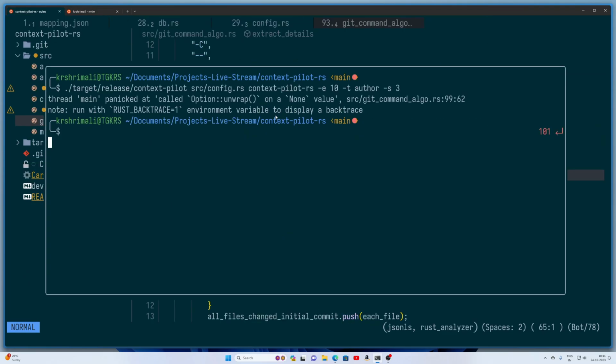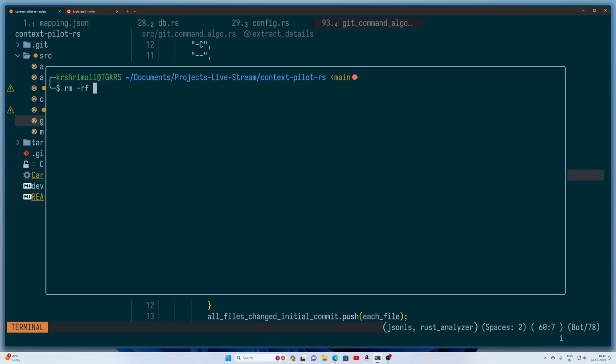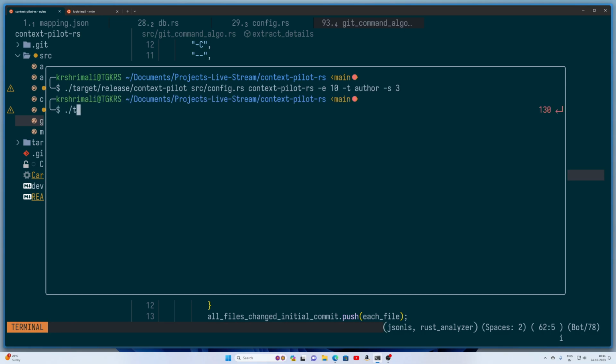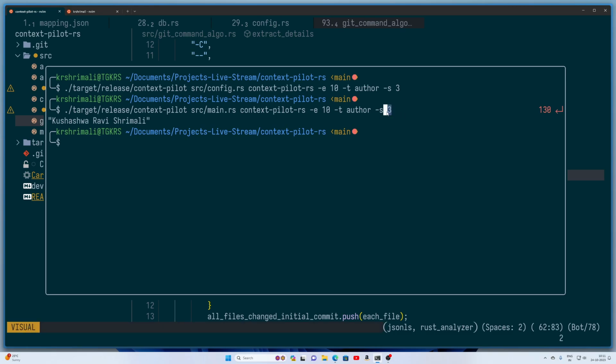Okay, let's start afresh. Let me explain to you all what's happening. I've deleted the DB, which is in the local file system. What I'm doing is running target release context palette. Let's not do it for config.rs, I don't want to. Let's go for main.rs. I'm doing from 3rd line number to 10th line number, and I want all the context of these 7 lines for the given file. Okay, so that's what I'm doing.